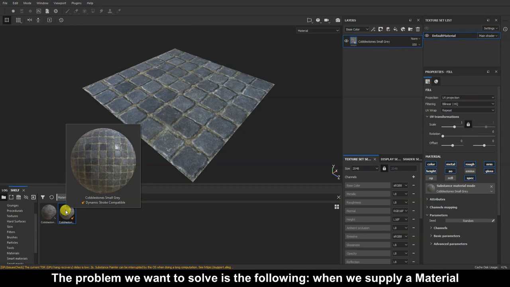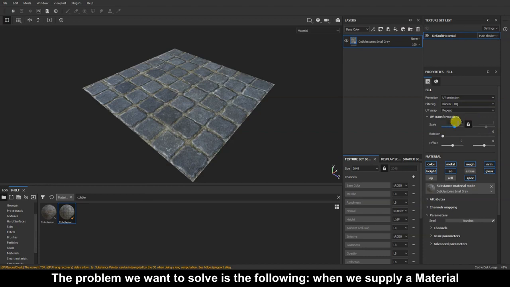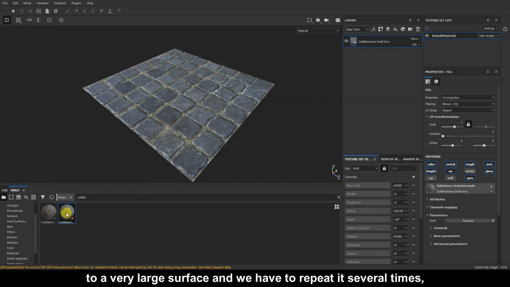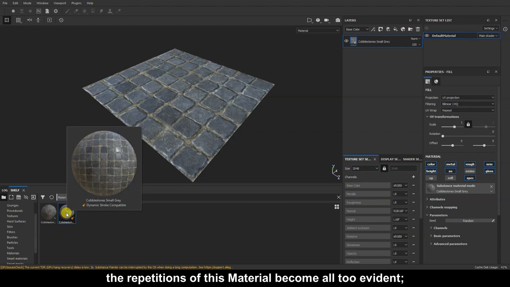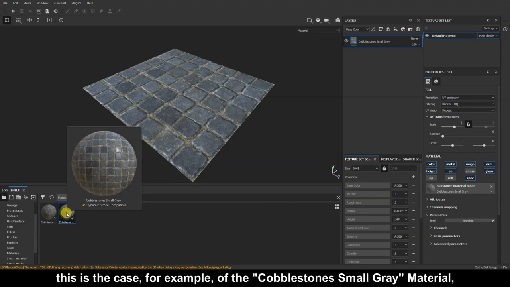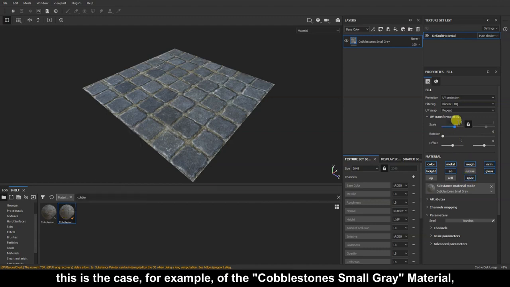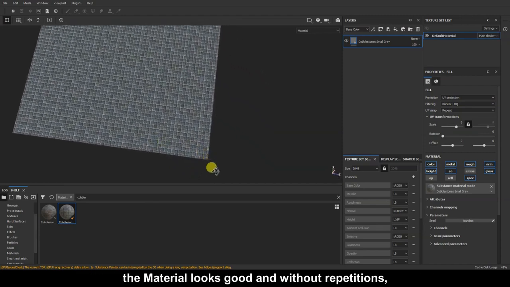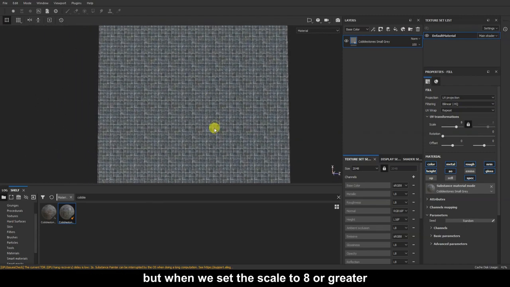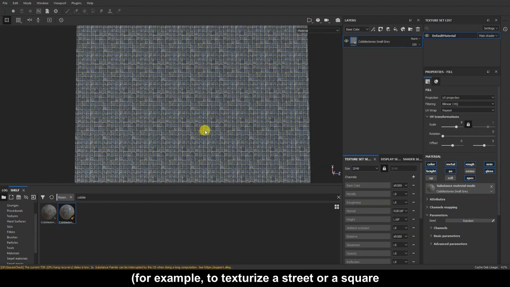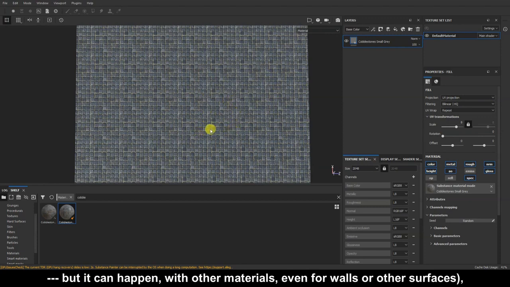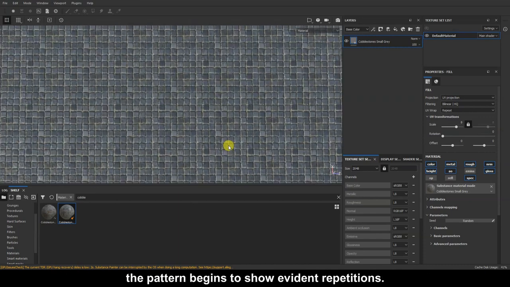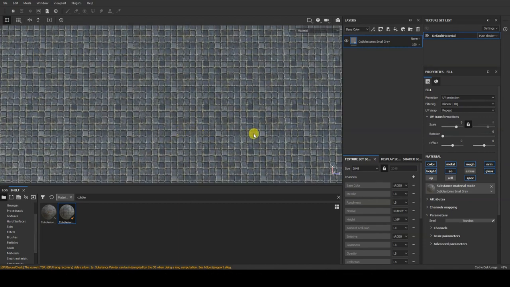The problem we want to solve is the following. When we supply a material to a very large surface and we have to repeat it several times, the repetitions of this material become all too evident. This is the case, for example, of the cobblestone small gray material, which here I am adding to a simple plane. When the scale is at 1, the material looks good and without repetitions, but when we set the scale to 8 or greater, for example, to texturize a street or a square, but it can happen with other materials, even for walls or other surfaces, the pattern begins to show evident repetitions.